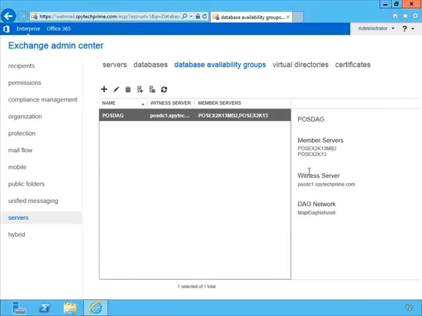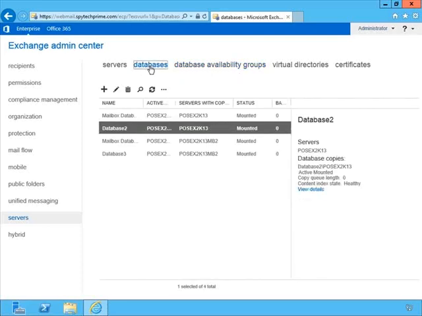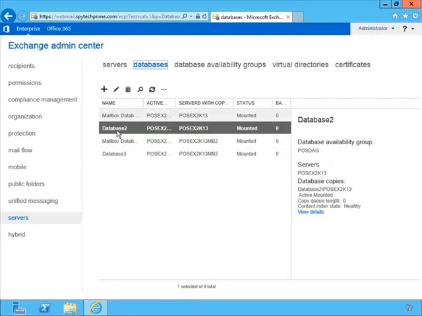We're all set. We have member servers, we have our witness server, we have our DAG network. We're good to go. The next part of the process is to actually take one of our databases and make a passive copy from one server over to the other. So we actually do that not from here, but from databases, and the database that we're concerned about is database 2.